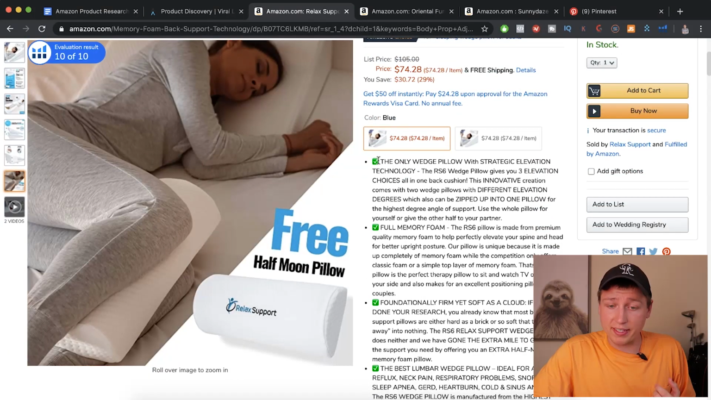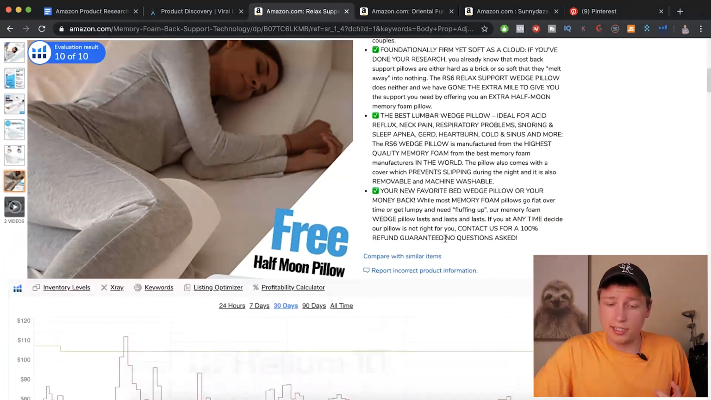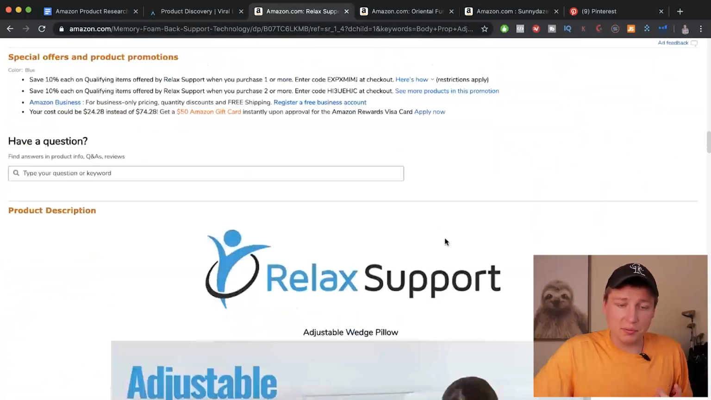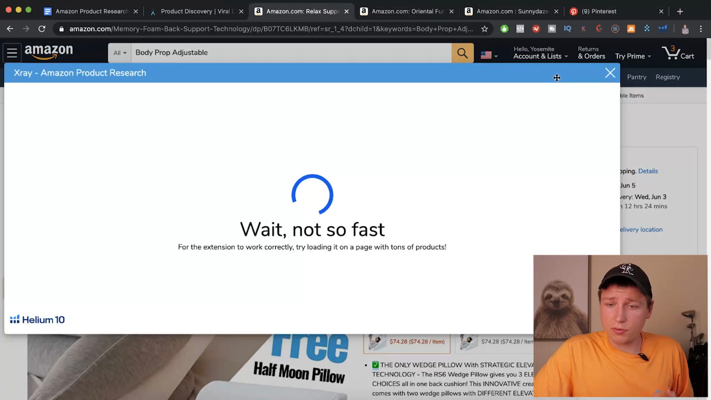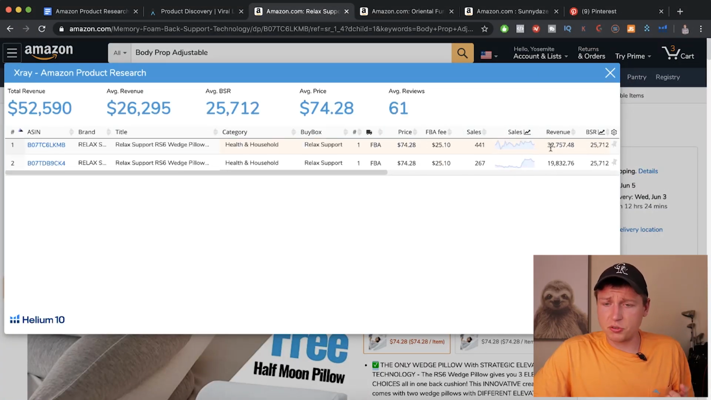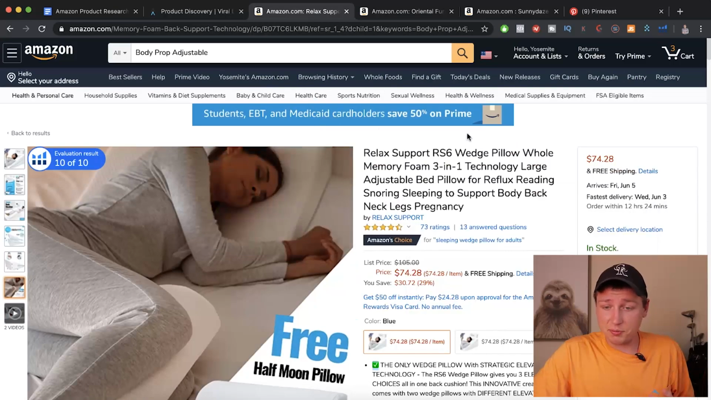You can see this is a private label seller because they're using emojis. No one else does that besides private label sellers that are really trying there. We can see kind of what their sales are. If we go X-ray right here, we see this one's doing 32,000. The other variation is doing 19,000. So it seems pretty great right there.